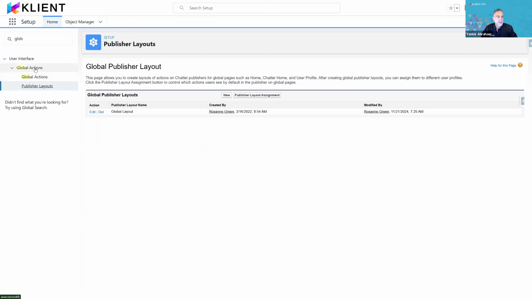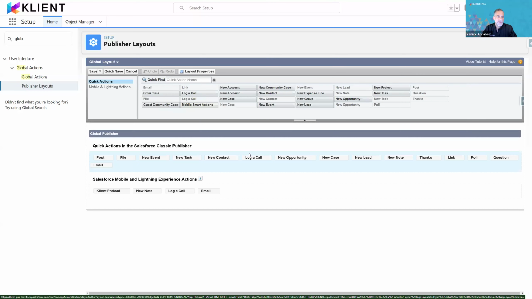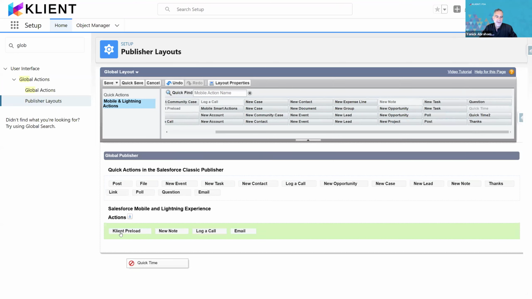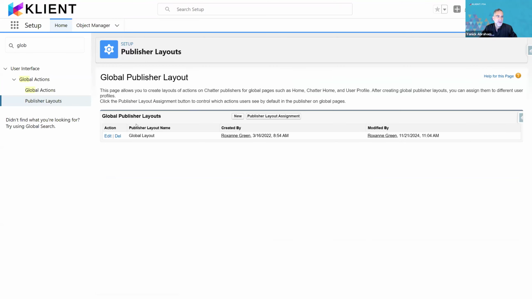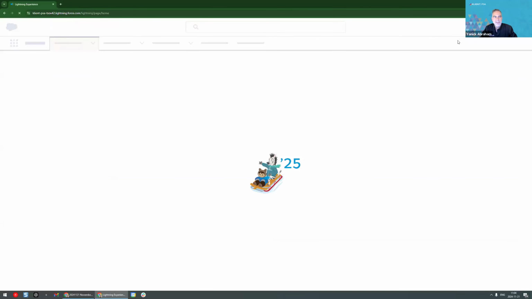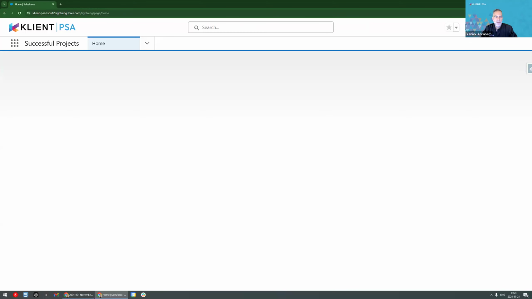So, after that, if you have it, you can go on your publisher layout. You should probably only have one. If you edit that layout, and if you're looking at mobile and lightning actions, you're going to have some items, including the preload, that you can just drag and drop in here. So it's going to be showing up in that plus sign. And while we add it, let's just add QuickTime, because this is going to be our second topic of discussion. And it's going to be there by default. You save it. And then we can exit our setup, go back and refresh our page, and you'll see now, before I had the preload, but now I've added QuickTime.